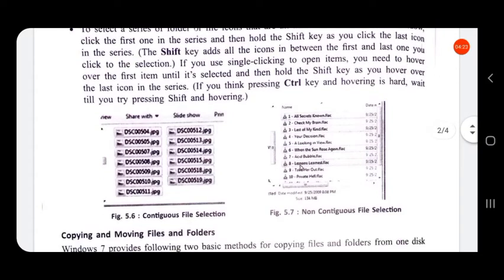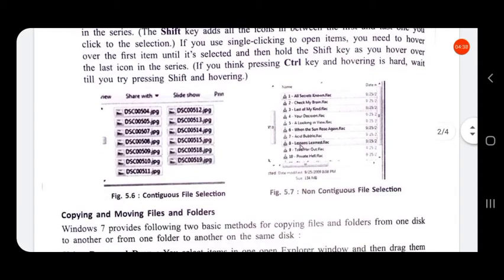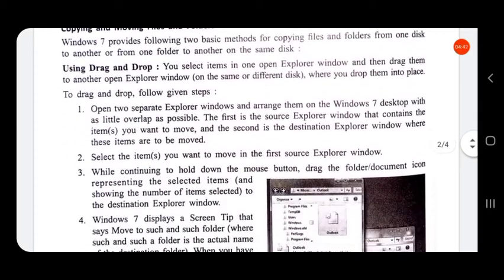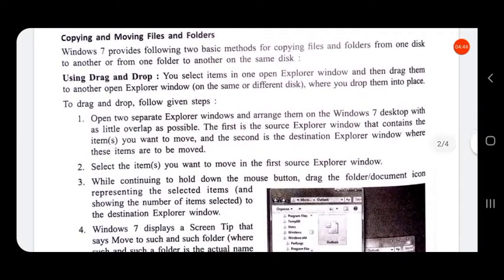If you use single clicking to open items, you need to hover over the first item until it's selected and then hold the Shift key as you hover over the last icon of the series. So, these are the three methods for selecting a file.